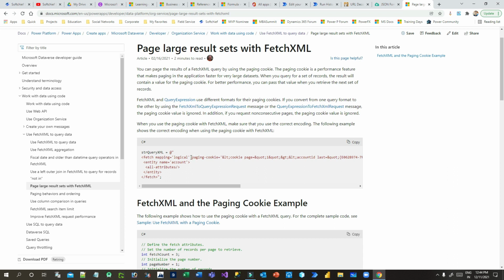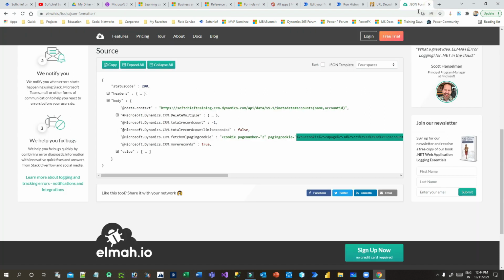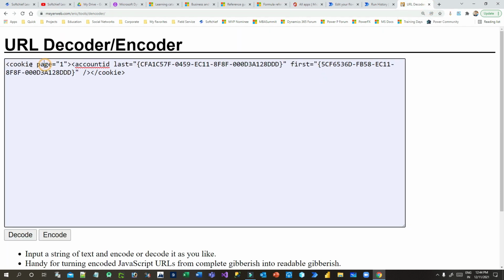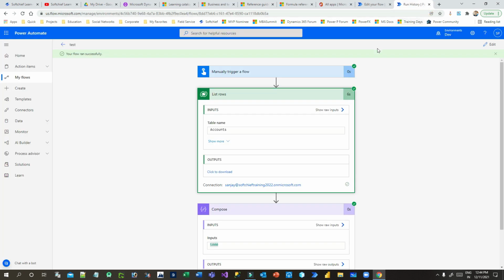So let us see how we can build this fetchxml dynamically through some variable and some manipulation using expressions. We will see that, right? Now let's go here. You understand this JSON formatter, right? I don't need this. And this URL encoder decoder is very important to encode or decode values that are encoded for URL manipulations. Now here you will see.